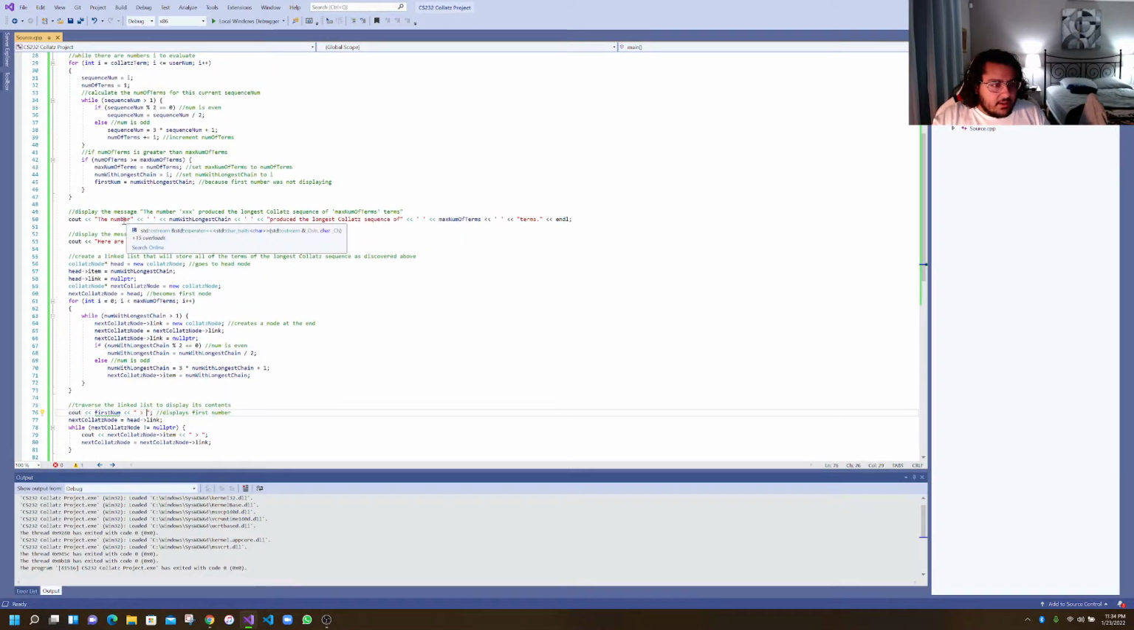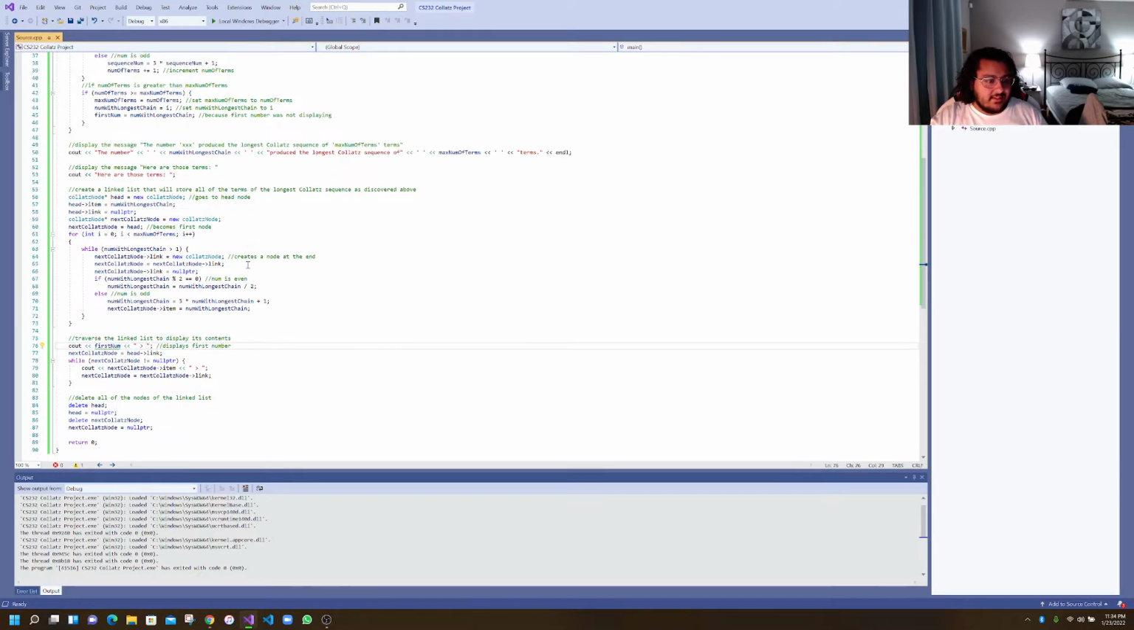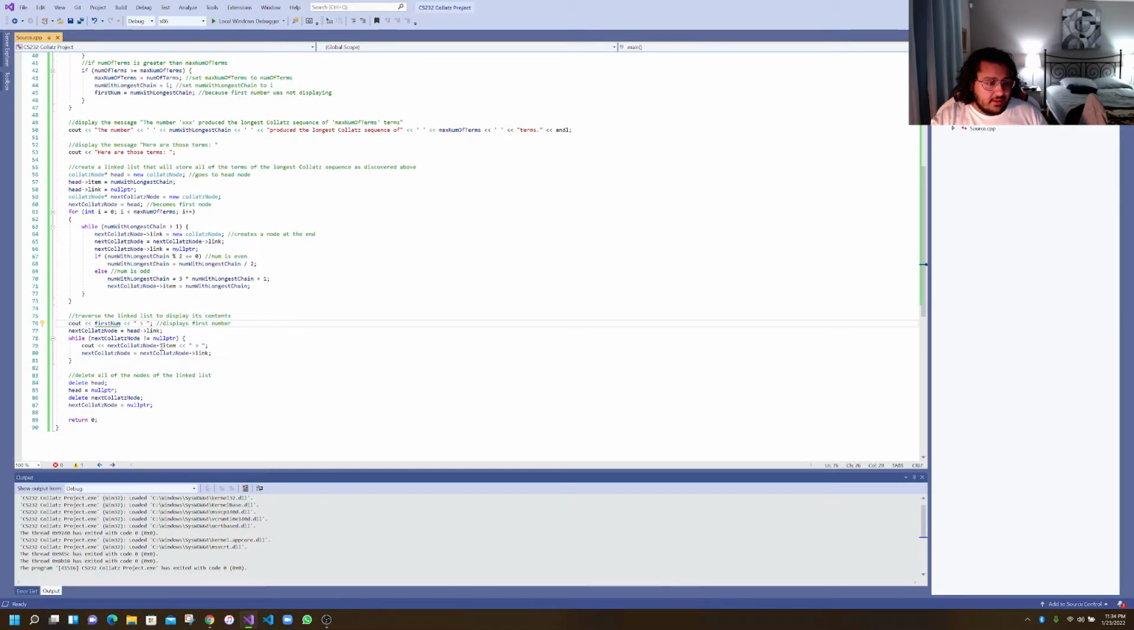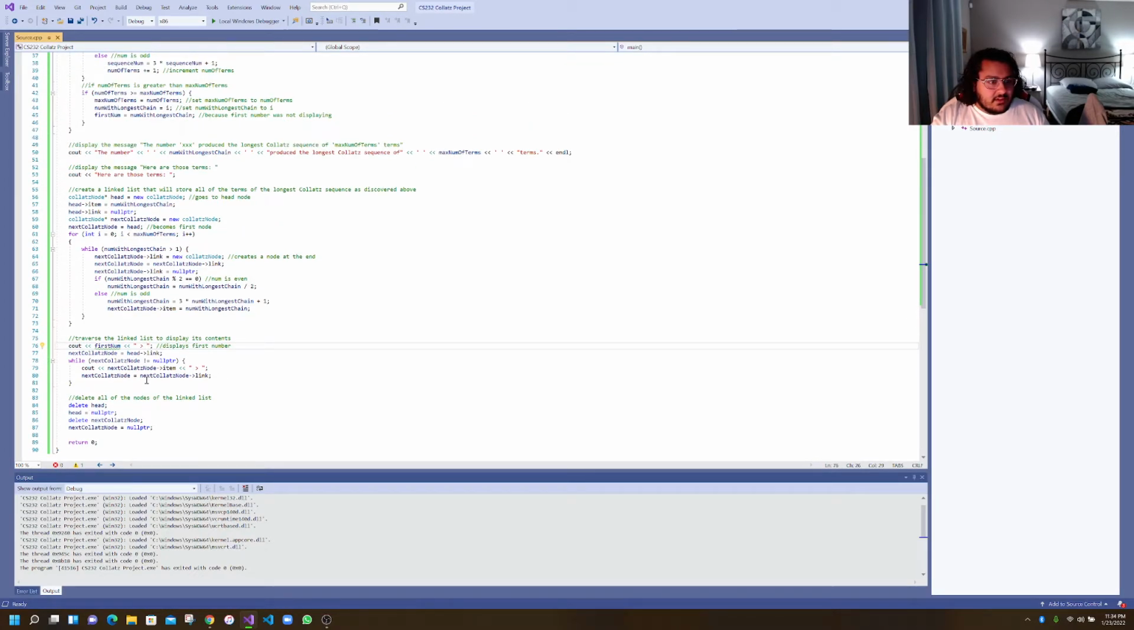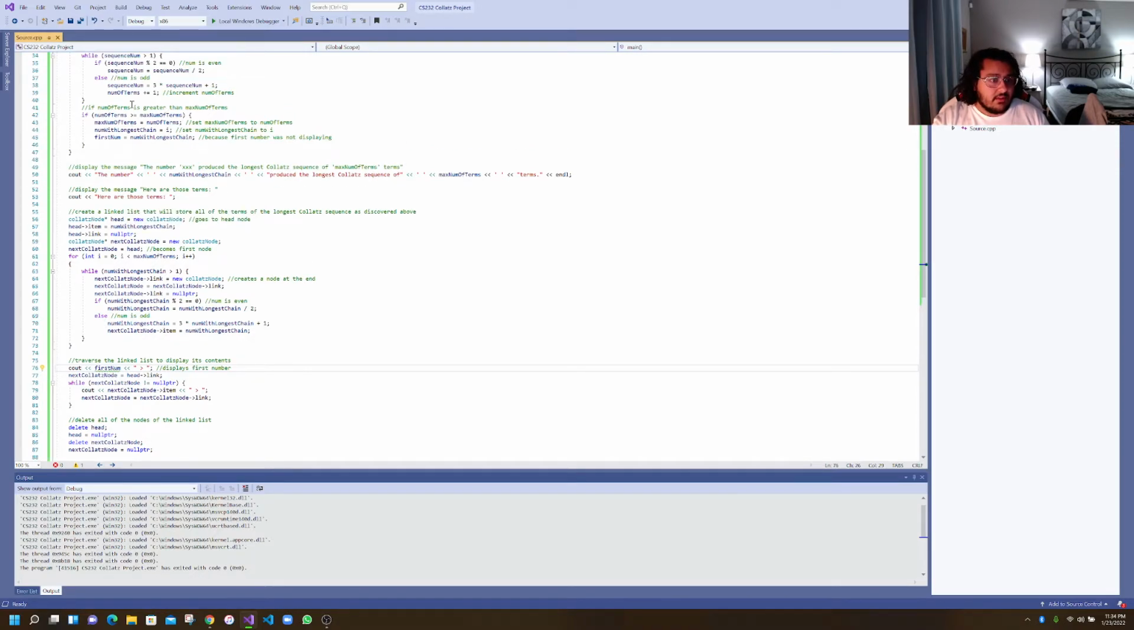We got to the bottom: the number blank produced the longest Collatz sequence of blank terms. Here are those terms. We use the linked list. We traverse the linked list to display it, essentially using some for and while loops and also some if-else statements. And then we deleted the nodes at the bottom right here. Essentially, we were able to display any number from 1 to 100, and this is how the program is going to be looking.